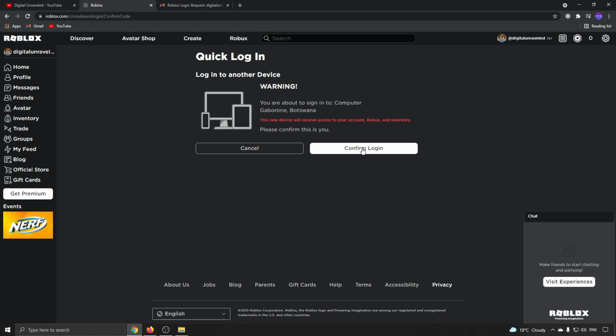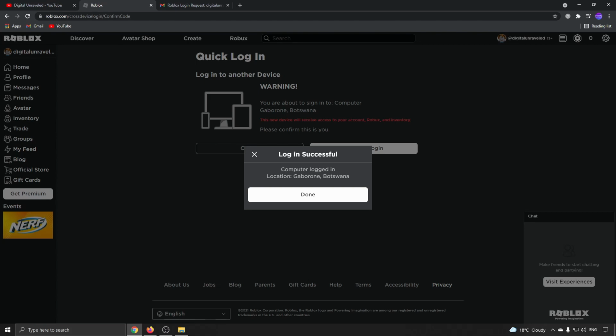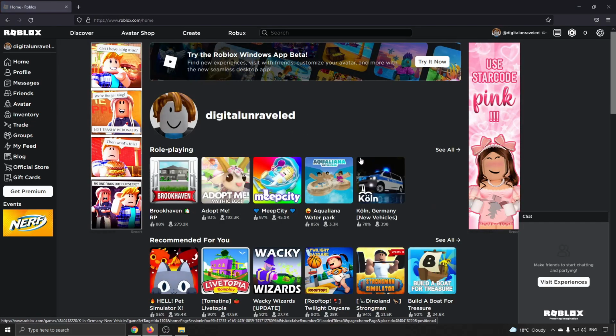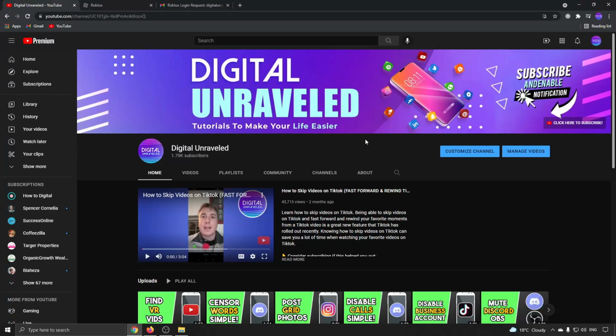Then confirm the login. And now it says it is logged in. So if I go to that other browser, it now successfully logged me in. And that's pretty much it. So that is how you use quick login on Roblox.